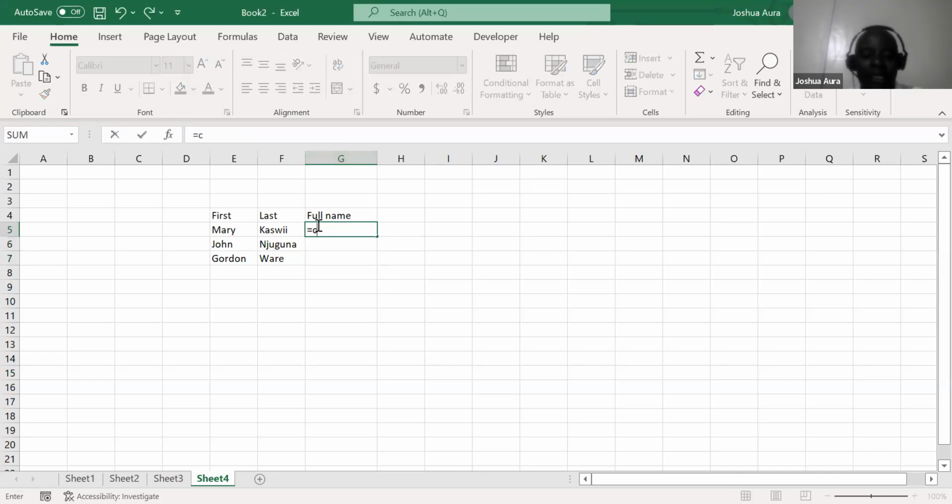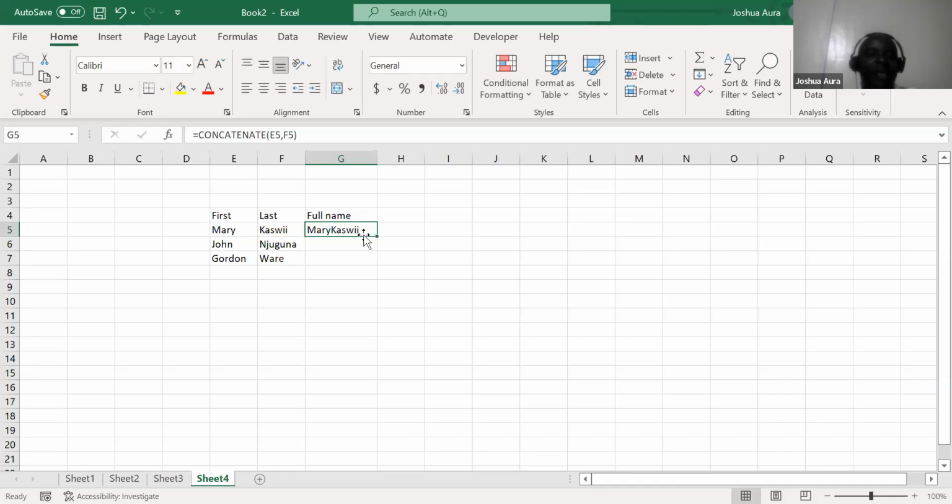You use concatenate. It's called concatenate. It's here, the second one. They're telling you to pick Mary, and then the second text. You see text 1 and text 2. Mary, comma, and then text 2, which is Kasui, like that. And then you close the bracket. But once you do that, you'll realize there is a problem: if you concatenate like that, you don't have a space in between Mary Kasui.